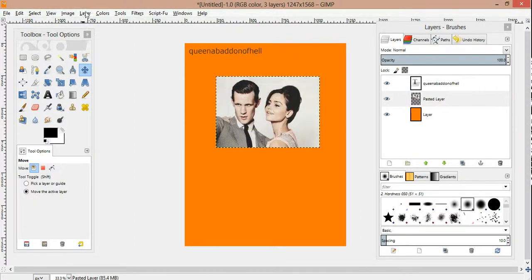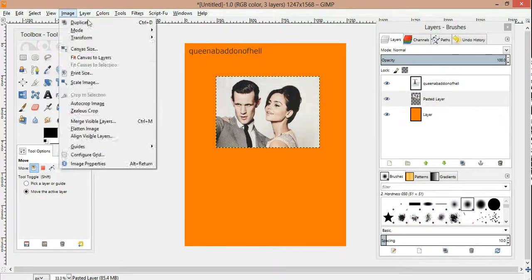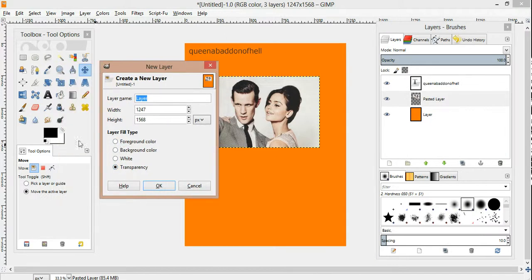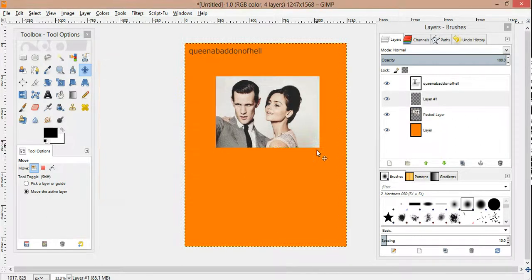To make a new layer, we're going to go to the layer menu up here. Hit new layer. You can make it whatever. You can make it the foreground color, in this case that would be black. Background color, in this case that would be white. You can make it white, or you can make it transparency. Right now, I'm going to make this a transparency just for an example.